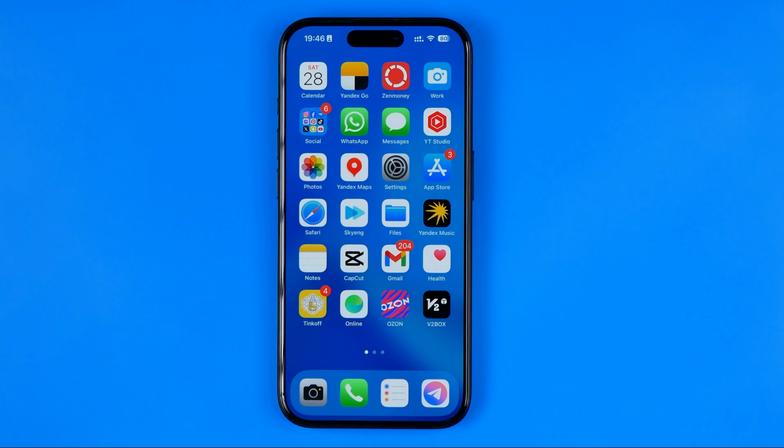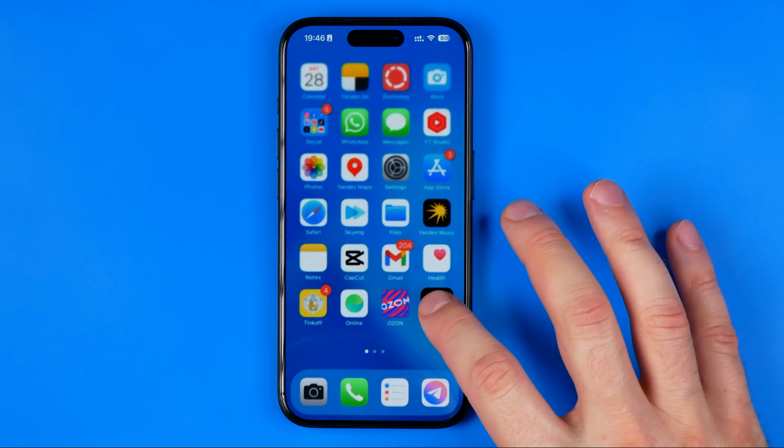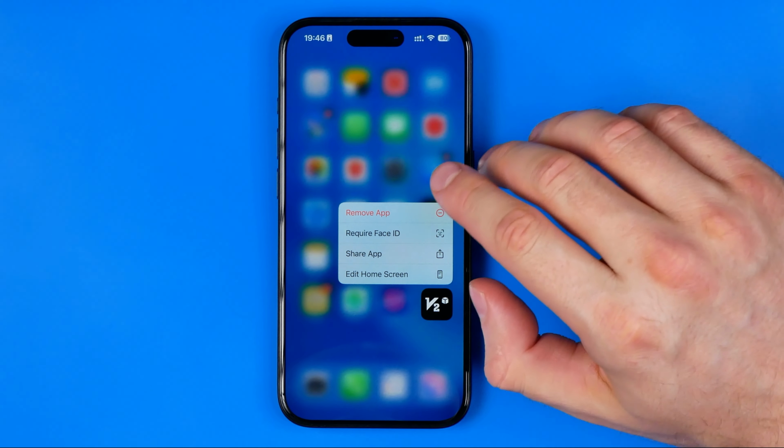In this video, I'm going to show you how you can easily fix it if apps can't be deleted on an iPhone. Be sure to watch the video to the very end so you don't make any mistakes. Let's get started, guys, and now I'm trying to delete this app.